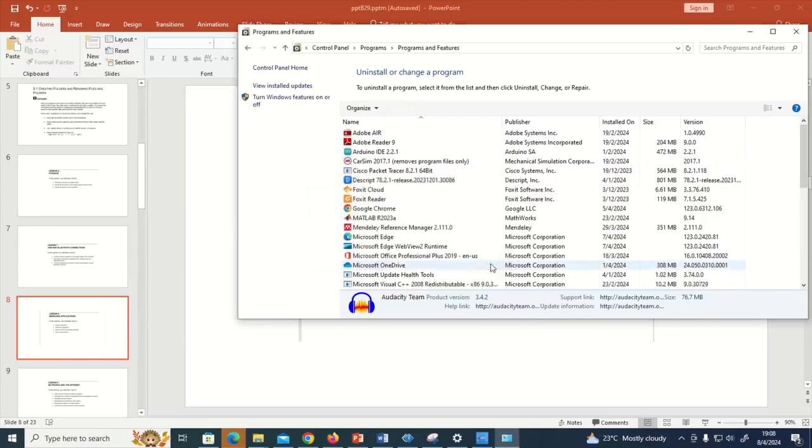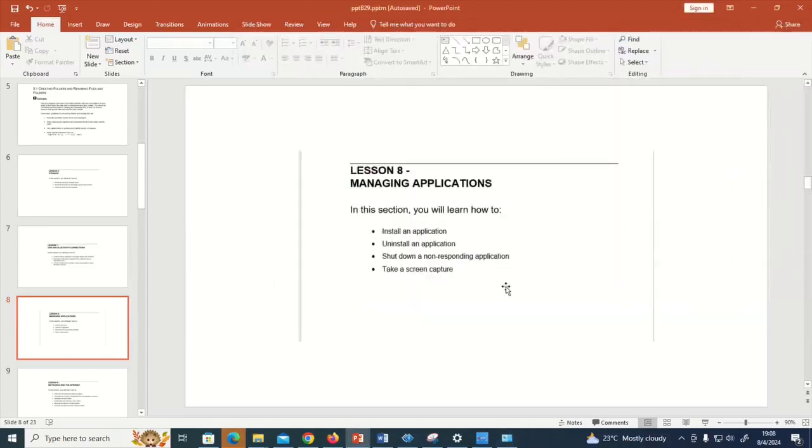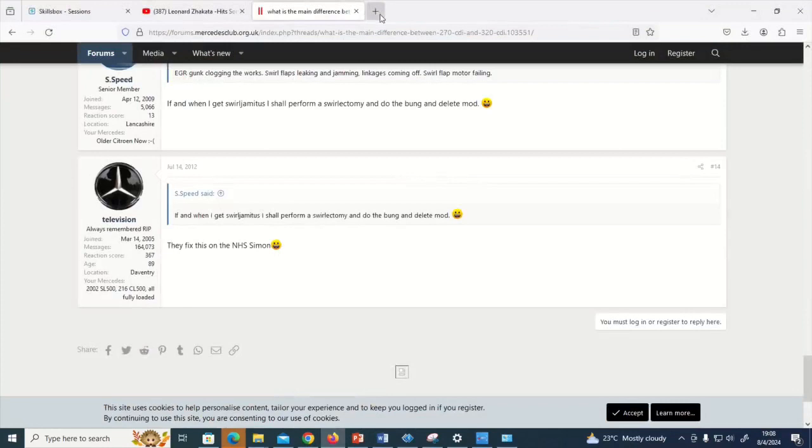Okay, so how then do I install an application? Remember I said I'm going to start with uninstall so that we remove an application, then do the process of installing it. Where do I find Audacity? Audacity is free software which I can download online. I've already downloaded Audacity, but for the purpose of this lecture, let me navigate to the website where you can download Audacity.